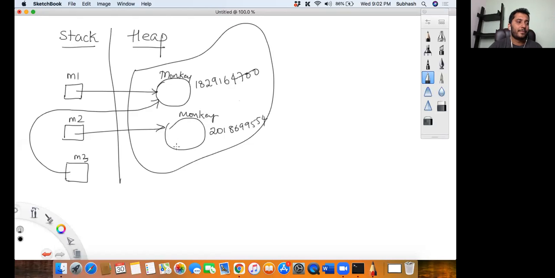System.out.println m1 equals m2. It will result in false, sir. Okay, it returns false. Later, m1 equals m3, is it? Yes, sir. It results in true. Correct.